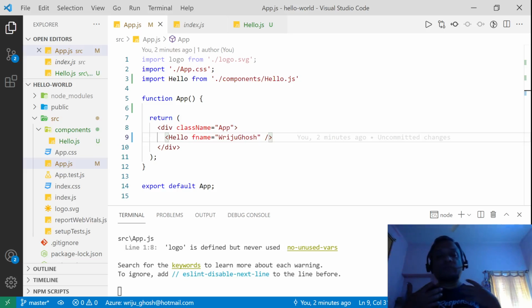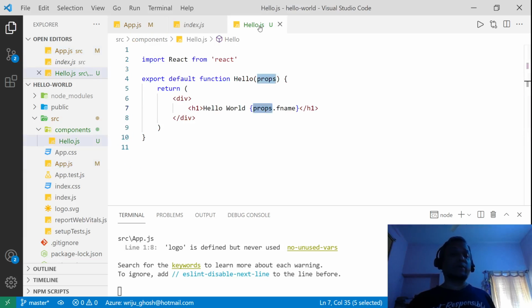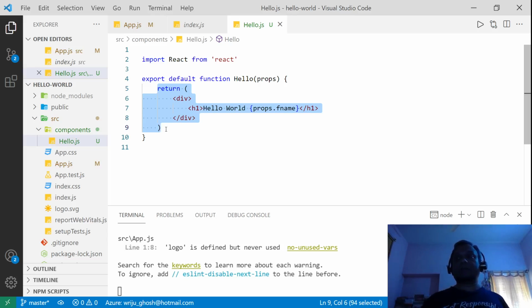So this is the beginning, and this is most important because the functional component is the component you'll probably be using most of the time in your application, right? It's a simple JavaScript function that returns a JSX component, which is your div and so on, right?